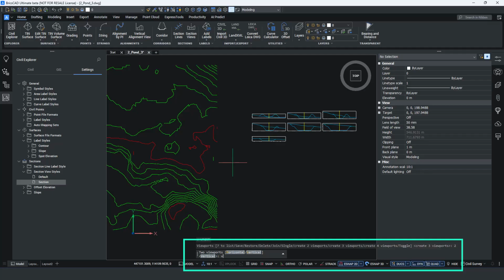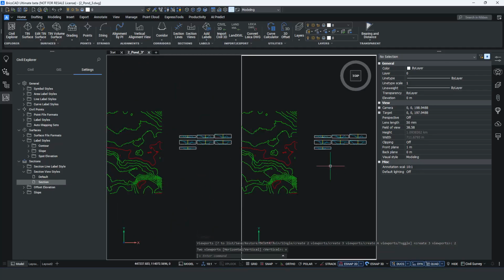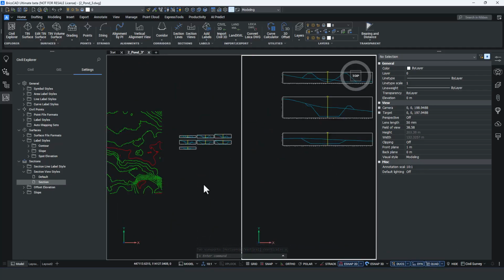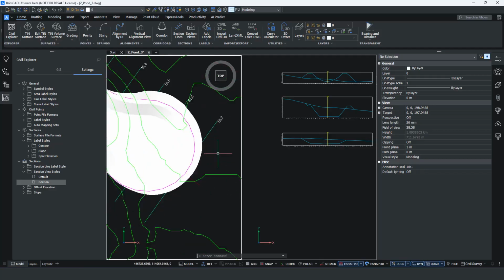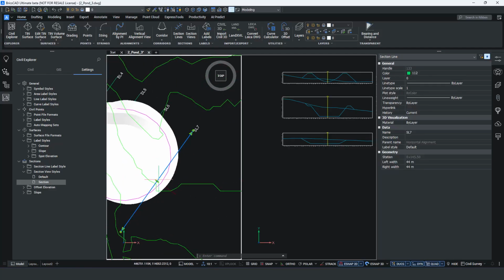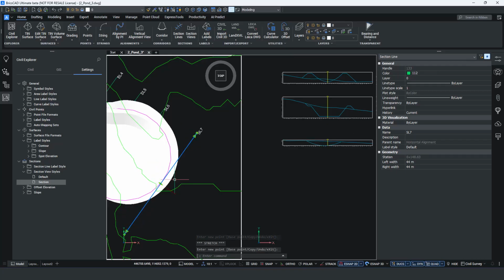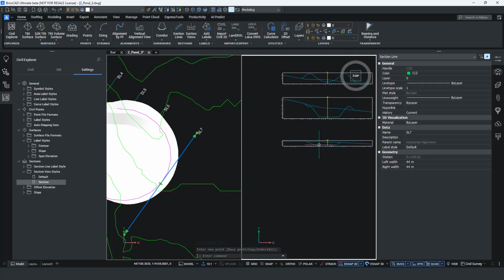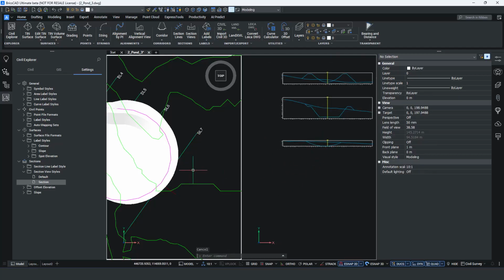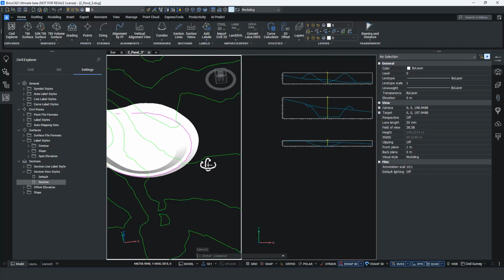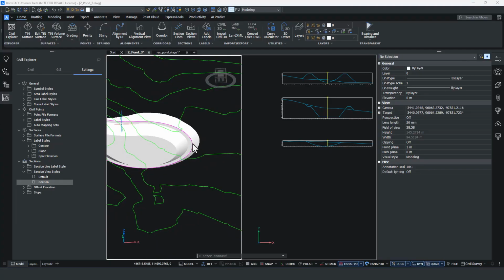Now, let's test the dynamism of our sections by splitting the screen in two viewports. By selecting and dragging one of the section lines in the plan view, you can see directly in the right viewport how the section updates accordingly. This means that if something changes along the way, you don't need to redo the process from scratch.